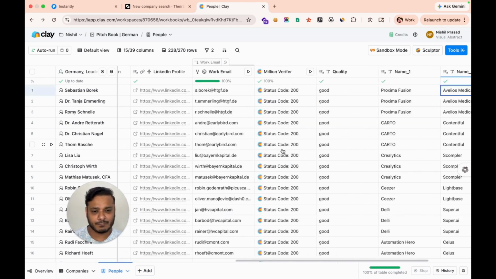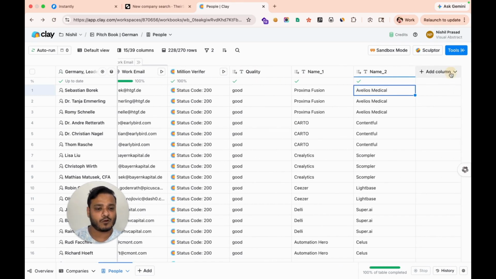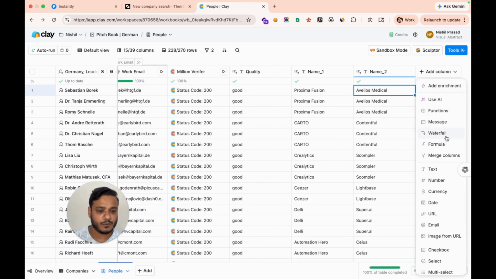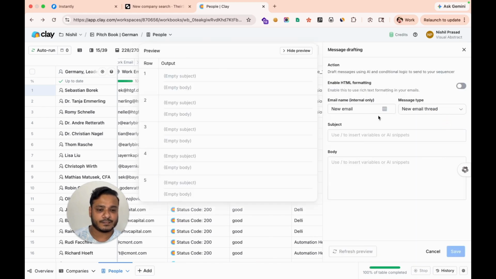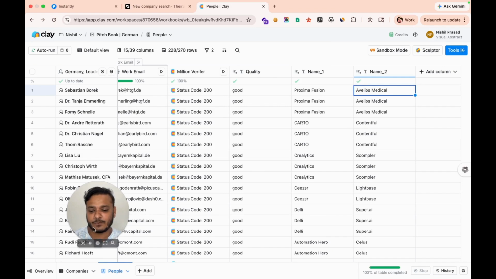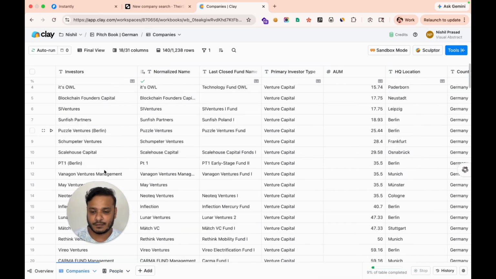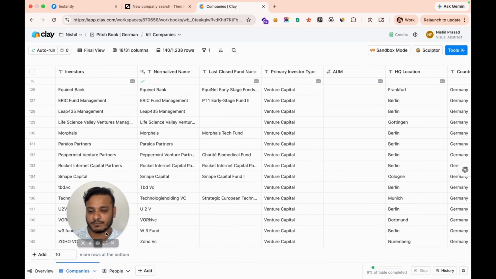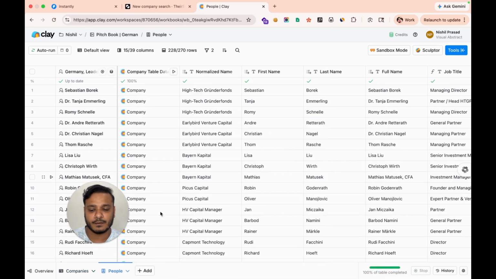Now this table is complete. You can just start adding a copy over here. Put a copy over here. Message. Put a copy, and yeah, you are good to go and start a campaign. And you just have to build it once. And next time you can just come into the companies, upload all the companies over here, and it will start giving you the results in the people tab.